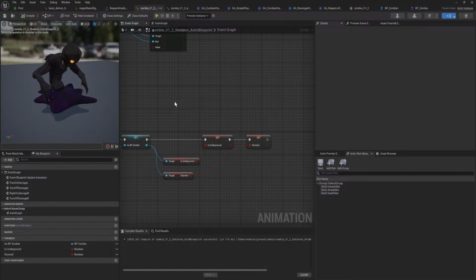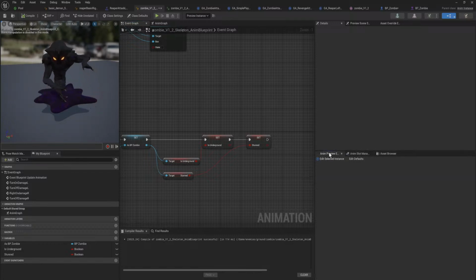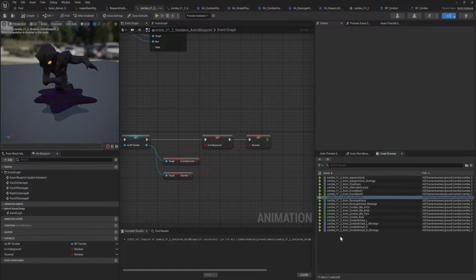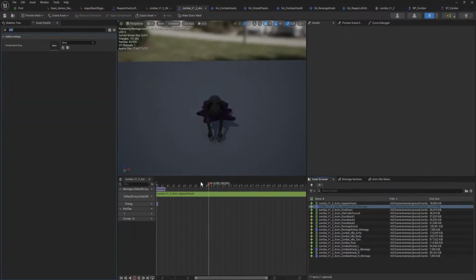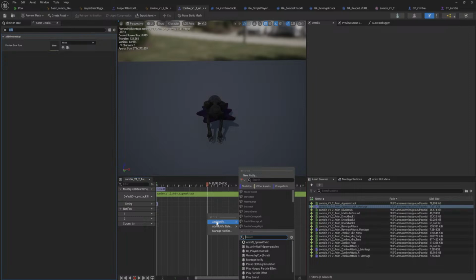So what are we going to do again? Oh yeah, the animation stuff. Can you tell that my brain's just not braining today? So yeah, attack montage for revenge attack. I guess we enable both here. So let's add a notify track real quick. Add notify.